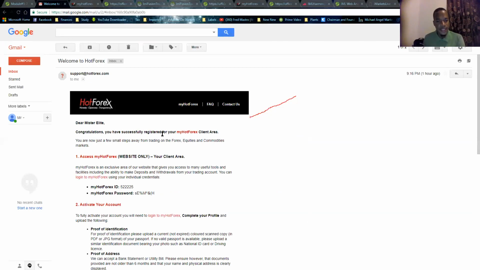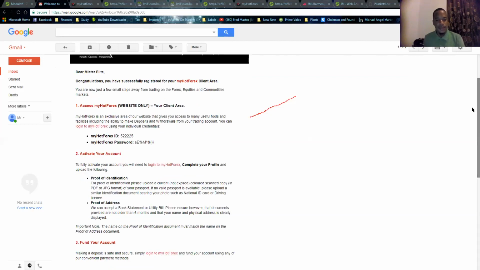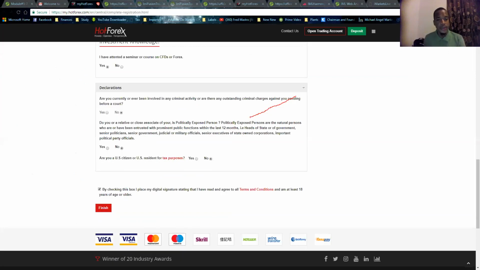You have successfully registered for your My HotForex client area. This is where you actually get your username for HotForex and your password. So you can save that in a book someplace safe if you want to keep it, or you will regret losing it, I guarantee you, right?